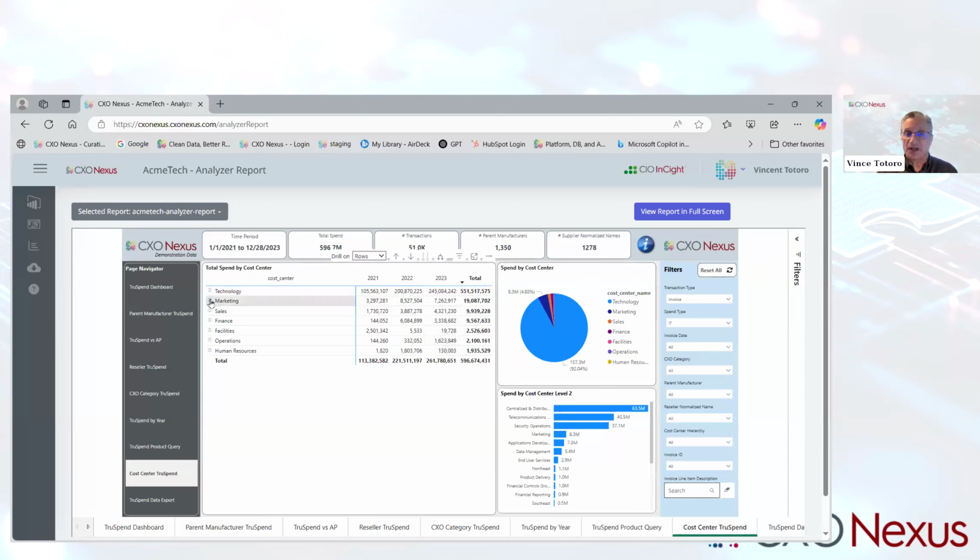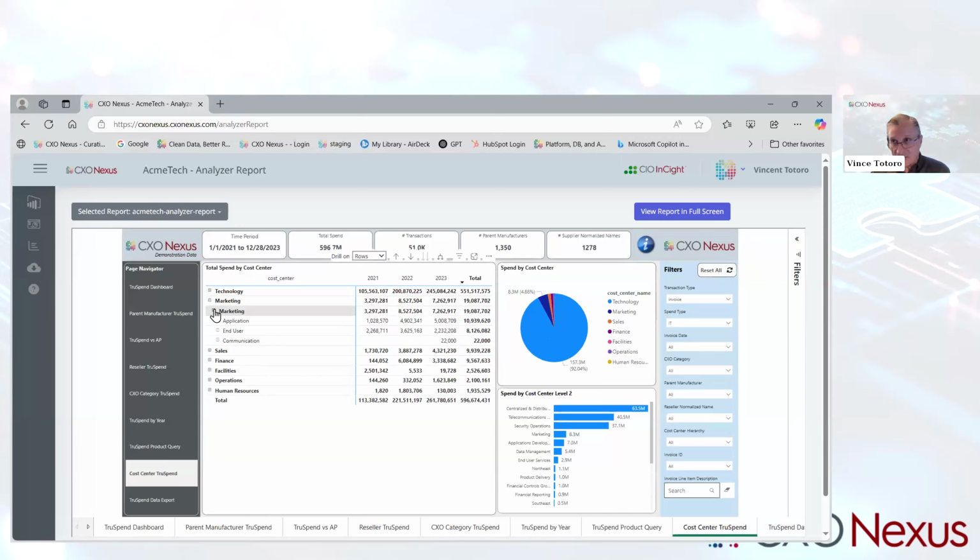And we can drill into marketing spend. We can pull in an unlimited number of levels of hierarchy an organization may have. It's transparent to us. We can bring in that whole reporting structure. And I can see the marketing department is spending $20 million in technology expense, almost $11 million in the application space, $8 million in the end user space.